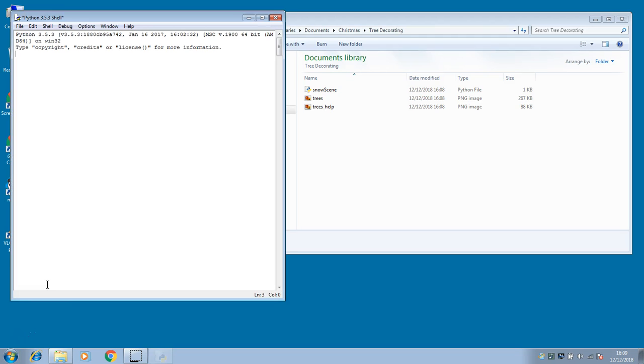Click it. Ta-da! How fast is this computer? It is like lightning fast. No, it's not. It's really old, but it's a really small program.